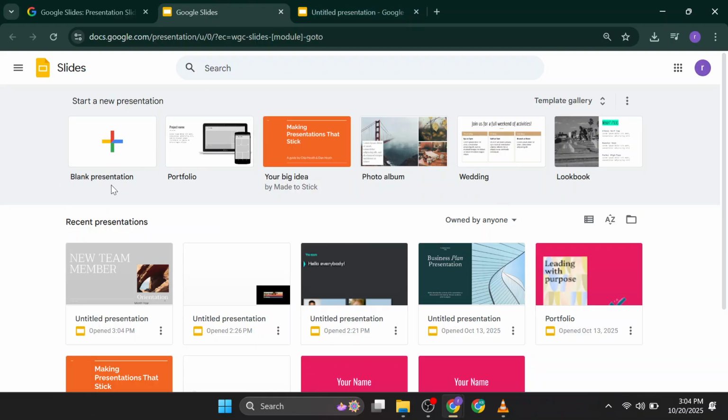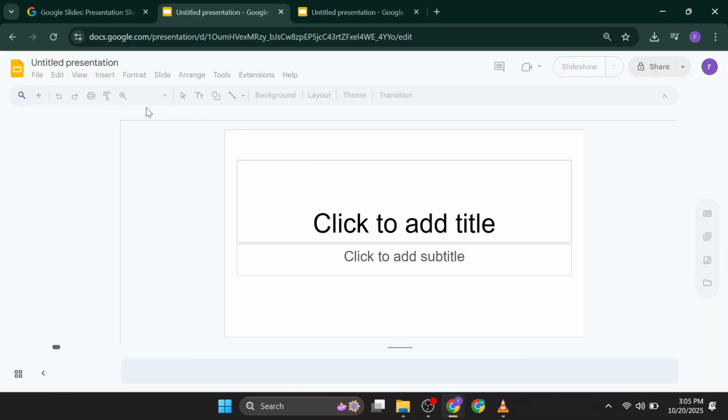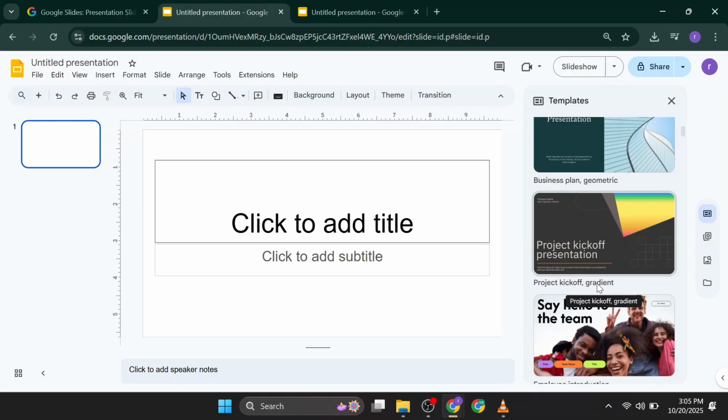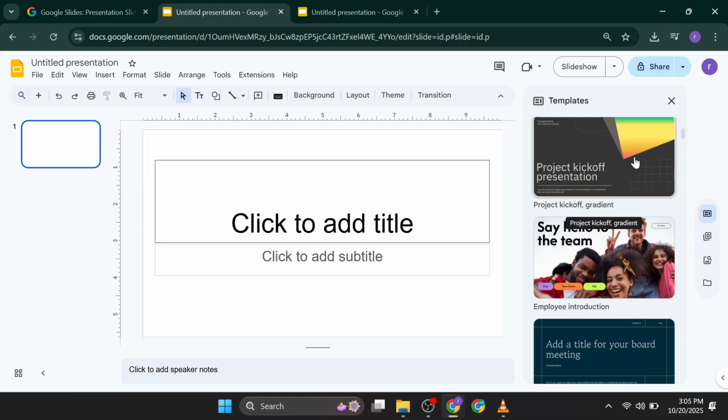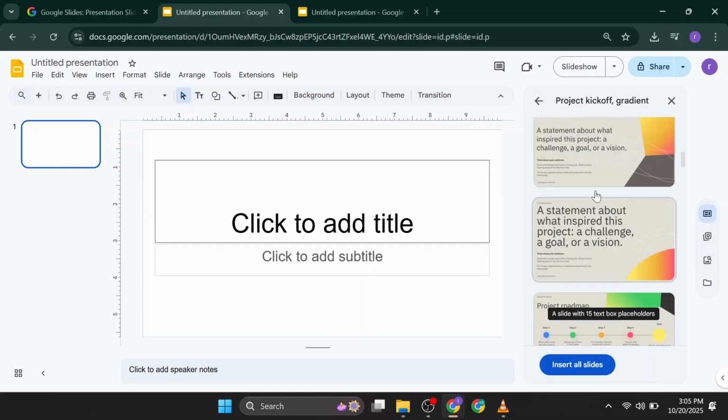To start fresh, click on Blank Presentation to build your slides from scratch. Alternatively, if you want a quicker setup with some pre-designed flair, you can choose from the available templates. These provide polished layouts and save you time while giving your slides a professional look. With your presentation ready, it's time to add maps.